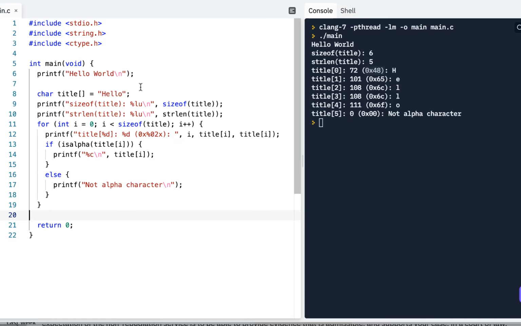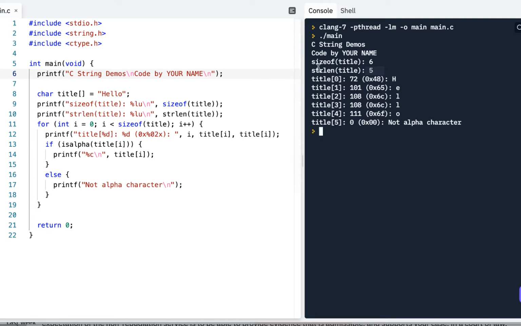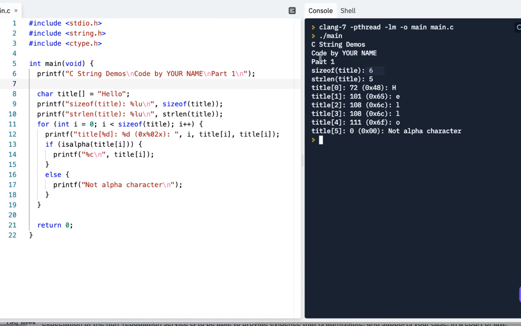As always, make sure you've typed in this code, you've run it, and you've got it working as I show it here. In fact, the last thing I will do is, instead of saying hello world, let's say this is C string demos. Let's also go ahead and put your name there. We'll say code by, and put your name, backslash n. Notice how I put in this string, I've got a backslash n and a backslash n. You can certainly do that. So we'll say this is part one, backslash n. Before you end this video, your code should match what I've got here, and you should have put your name there.